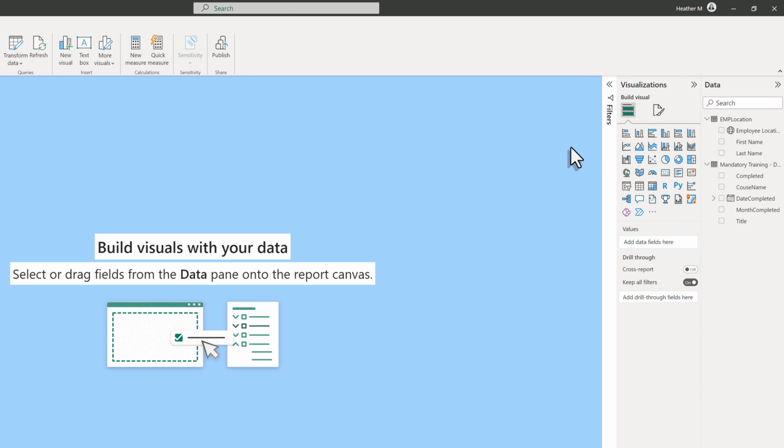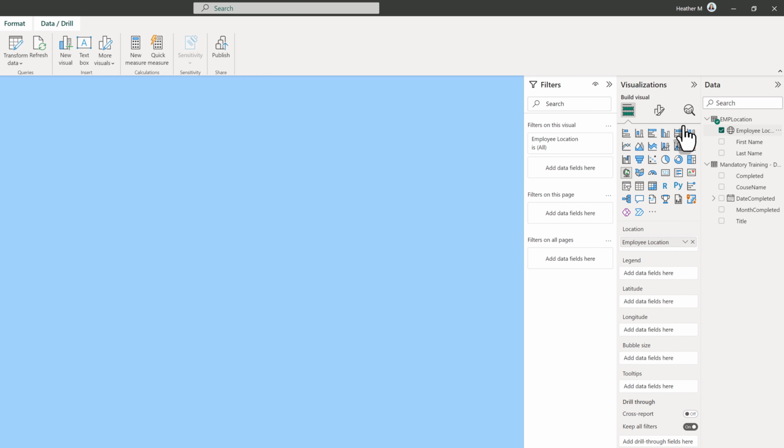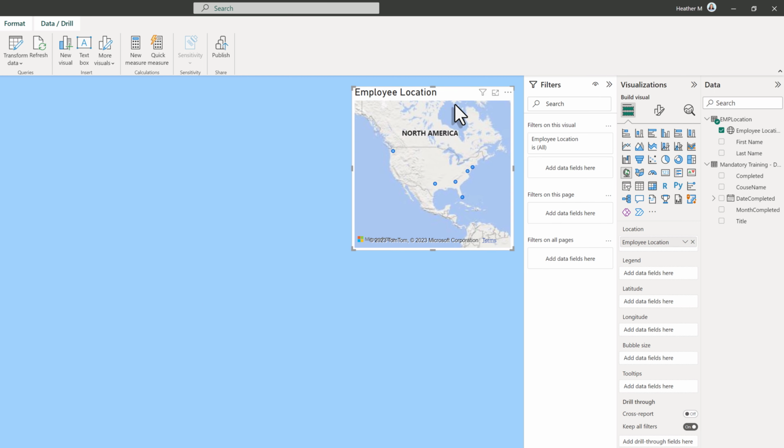To add a visual, you can start either by selecting a piece of data or a visual. When you select a piece of data, Power BI will choose the default visual. For this example, the employee location field is also a location data type, so a map-filled visual will be the default. Notice that we have some circles that are based on the city in the Excel file.